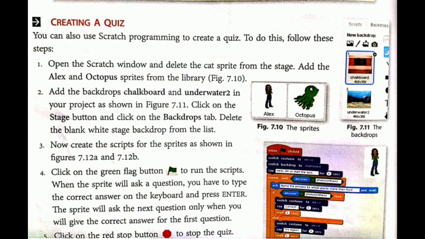Look at step number 4. Click on the green flag button in order to run the script. When the sprite will ask a question, you have to type the correct answer on the keyboard and press enter. The sprite will ask the next question only when you give the correct answer for the first question.